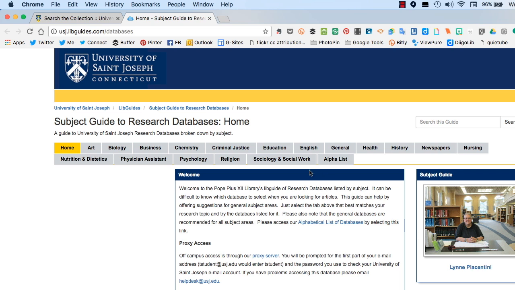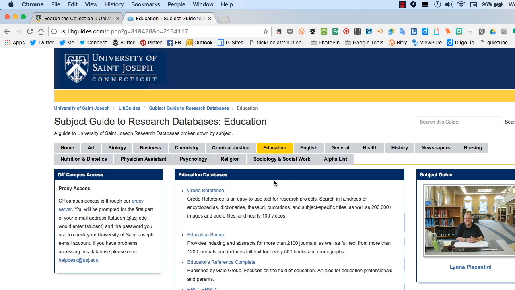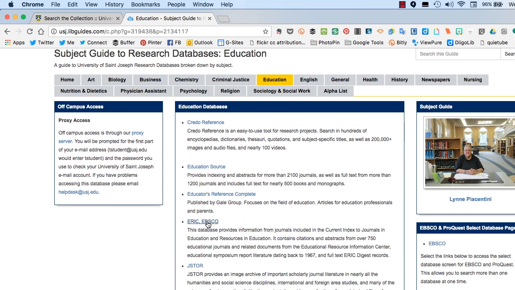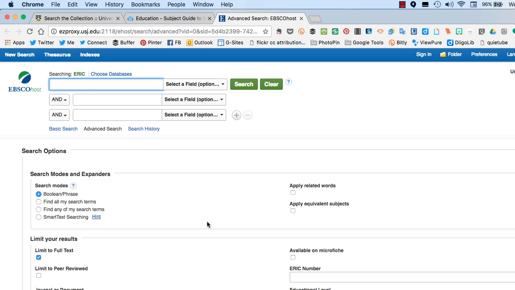Okay, now at this page, we have a bunch of tabs. We just need to click Education. We're taking an education course. And then scroll down and select EBSCO and ERIC. This will take you into the database for using EBSCO and ERIC, and we'll type in here what would be an appropriate search term for our topic.